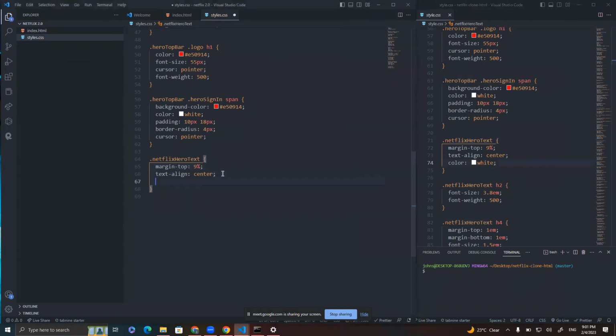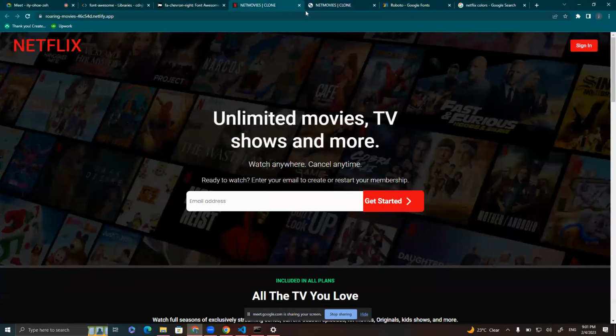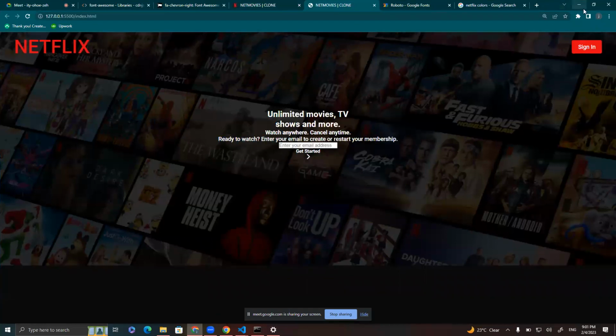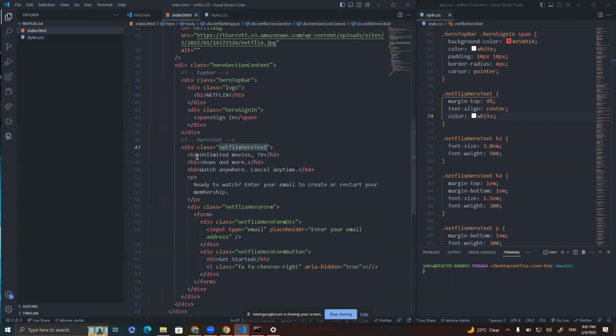Just like that. And then I want it to have a color of white, okay? Just like that. And when I do it like that, then I come back, then you can see how it looks like over here. Again, it's not the same, so I need to do a lot more work, okay? So I need to come over here and I need to handle this H2 thing, okay? This heading 2. I need to make it look nice.